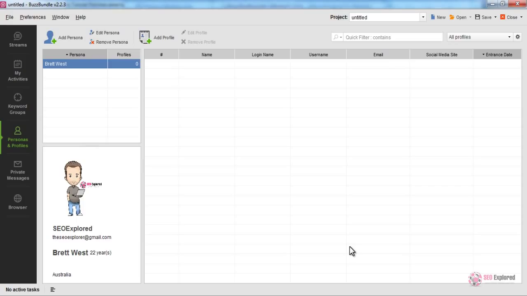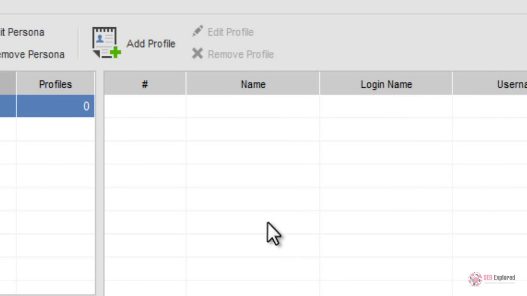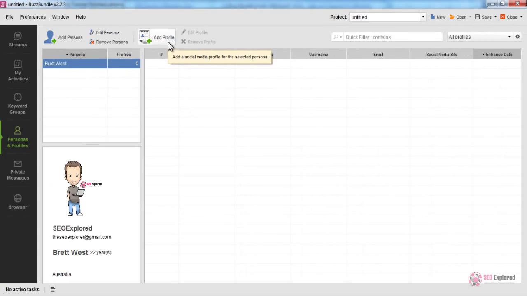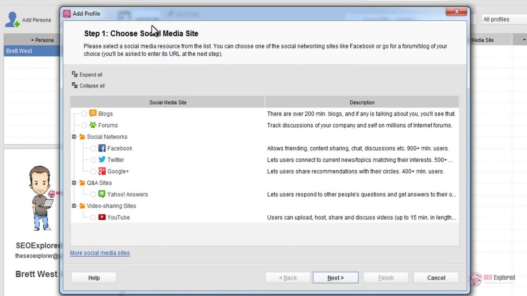Next, we have to add our social media profiles to this new persona. To do that, we come up here to the top and click Add Profile. And what you'll see here is a list of sites that BuzzBundle allows us to post to. The software supports the most popular sites like, as you can see, Facebook, Twitter, and Google+, but it also scours the internet for niche-related blogs, forums, and you can even comment on YouTube videos.